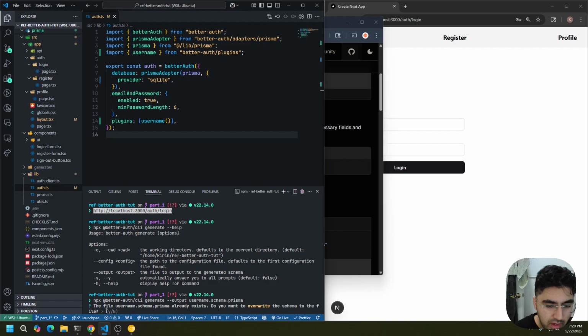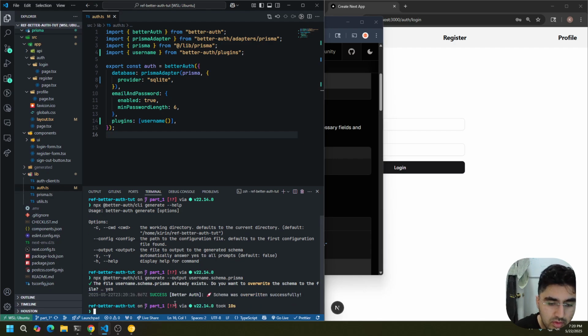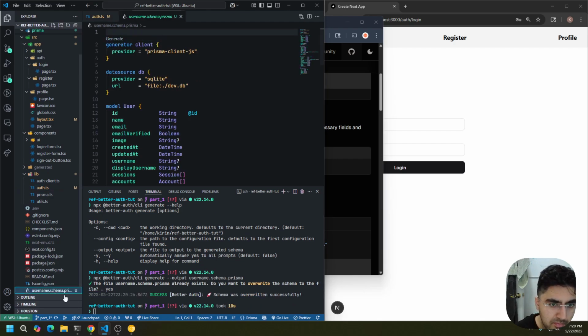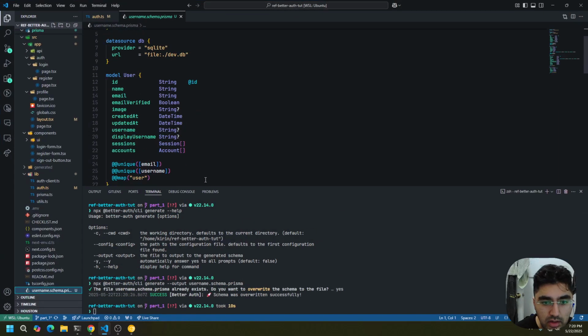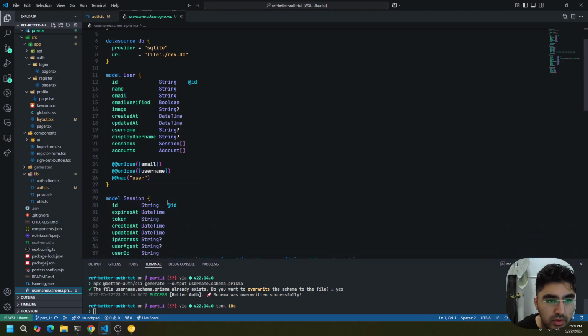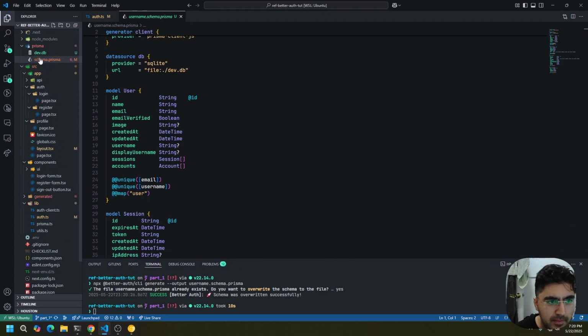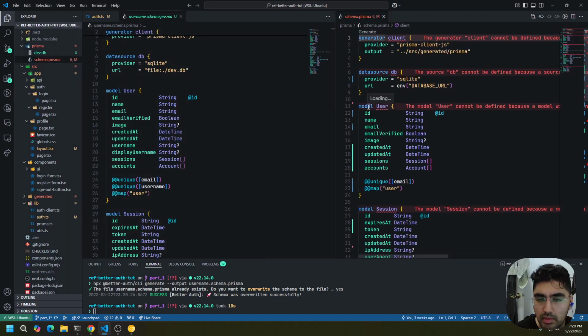Okay, it says the file username.schema.prisma already exists. It doesn't. I think it's a little bit of a bug here. Do you want to overwrite it? Yes, I want to overwrite it. So that's here. And now if we compare this new schema we generated with our current schema, ignore these errors for now. Let's add the fields we need to add.